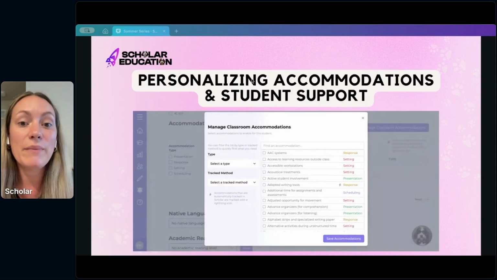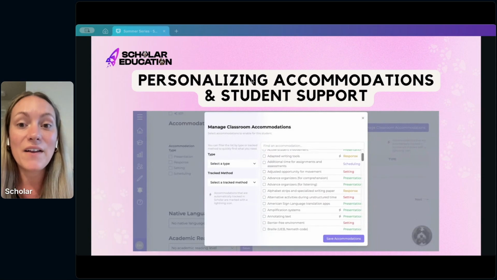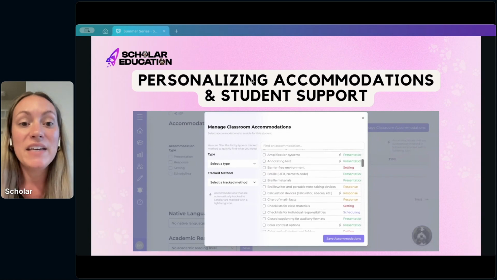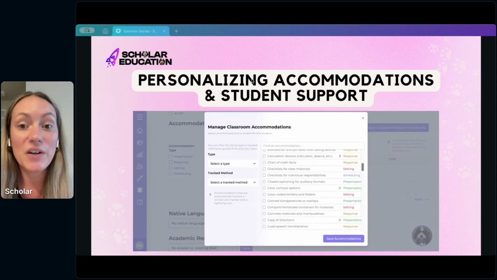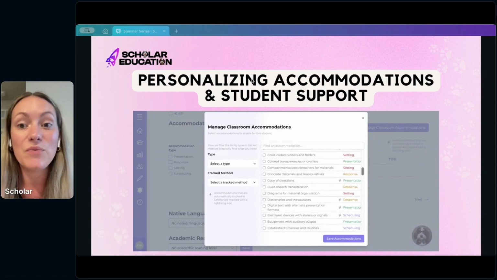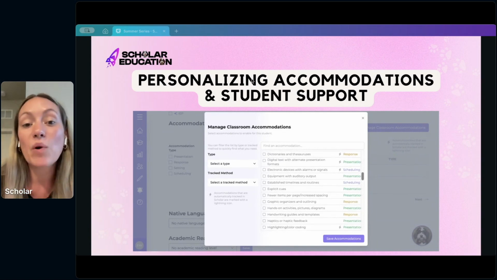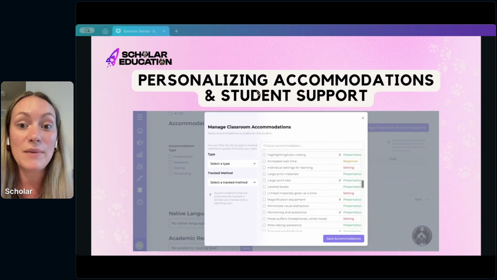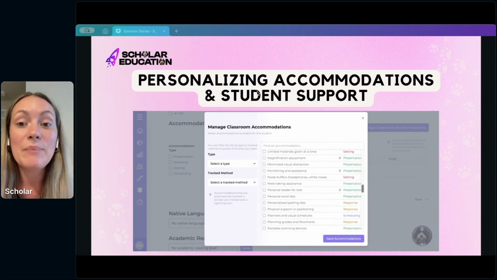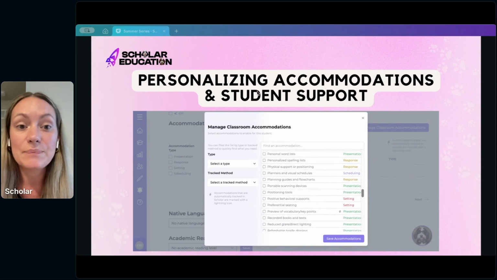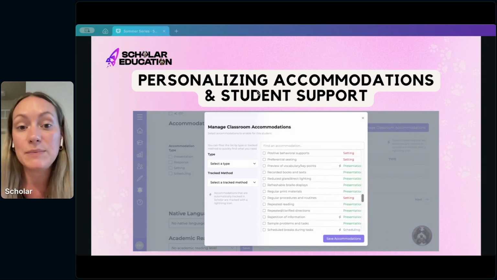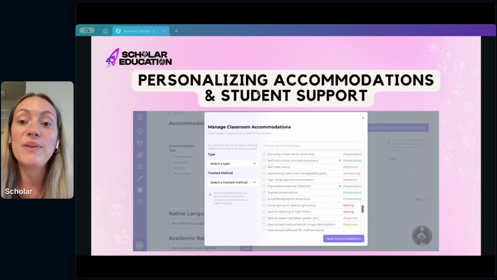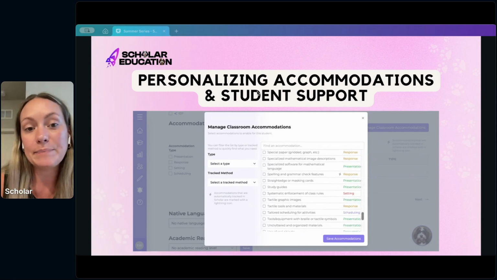So let me show you one of my favorite features inside Scholar, the Manage Accommodations tab, which you can see on my screen. This lists every accommodation a student could receive as part of their IEP or 504 plan, but it's more than just a checklist. You'll see a lightning bolt next to some of these accommodations. That symbol means it's automatically tracked. So if a student uses text to speech, for example, Scholar tracks that for you with no extra effort required.